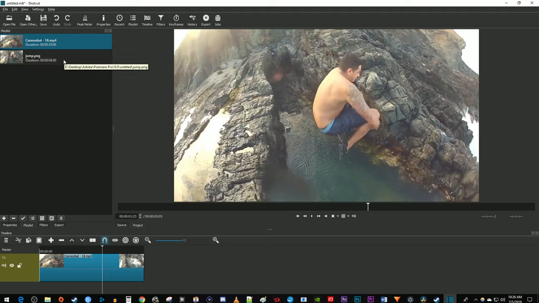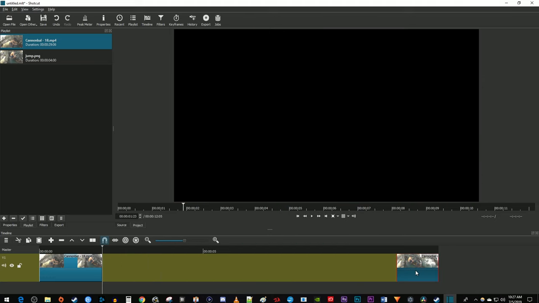Now, before we add the image to our timeline, select the Split tool to make a cut at the time marker's current position. And I'm just going to move the second half of my clip out of the way to make room for my freeze frame.